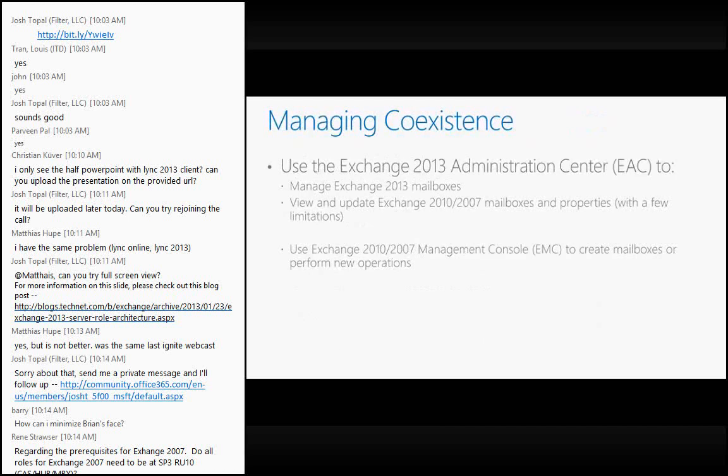Coexistence. What's really awesome about EAC is we now allow you to manage not just 2013 mailboxes, but a vast amount of things on 2007 and 10 mailboxes as well. There's still a few limitations. We'll ask you to go back and use the legacy tools to manage those, and that also includes creating new mailboxes in the old system.